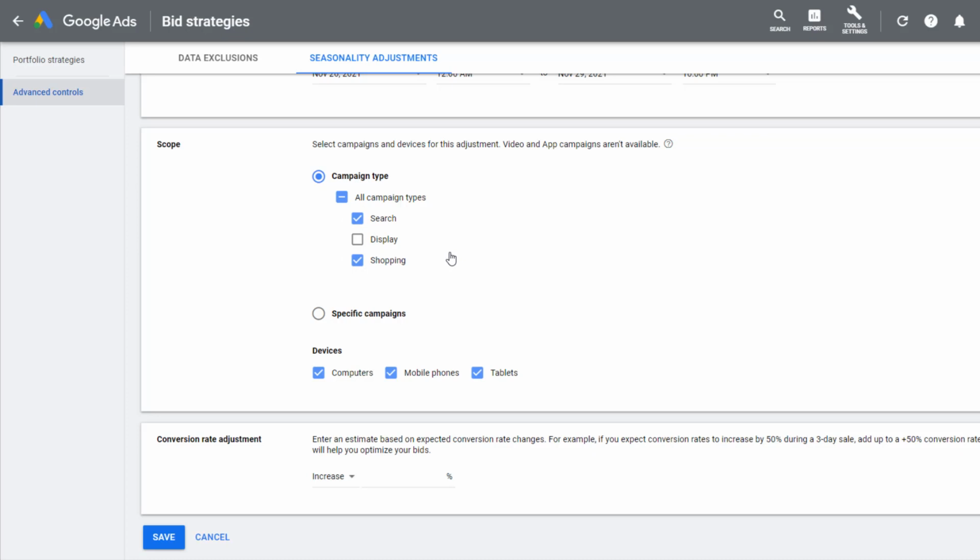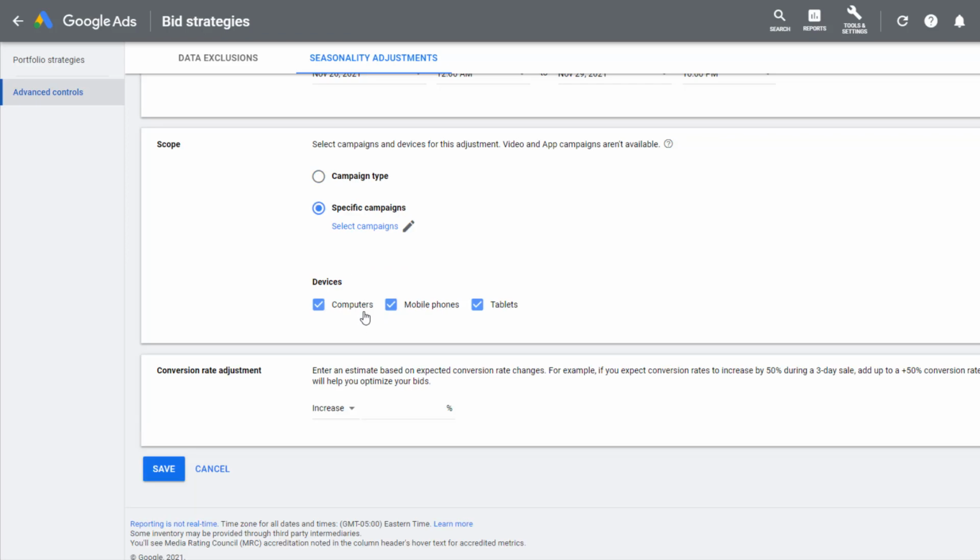So if I'm selecting search and shopping as my campaign types, the seasonality adjustment would apply to any campaign under those campaign types that are using smart bidding. If I go down and select specific campaigns, you see that the campaign type option went away. It can only be one or the other. You can't select just the search within the campaign type and then pick certain search campaigns within that setting.